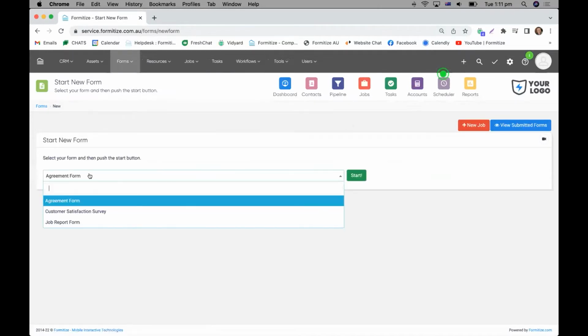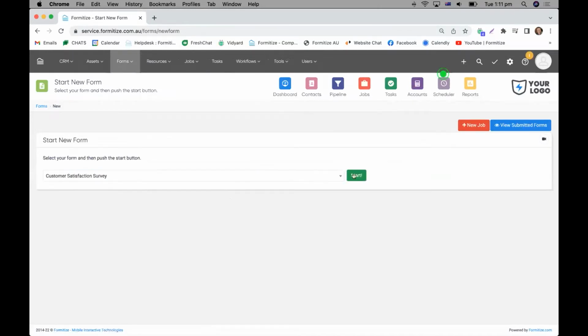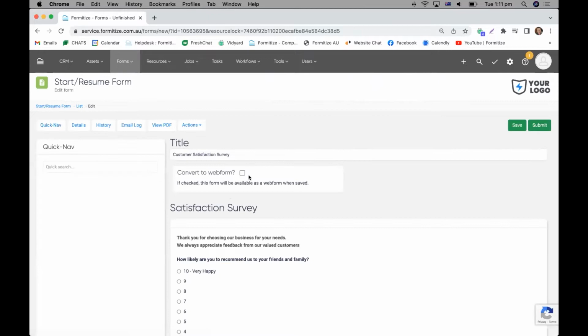So you'll see that if the form is enabled to be a web form, you'll have the option to select the conversion to a web form when you're filling it in. So you'll see here we've got the save and submit functionality available. Once I click convert to web form, you'll see that I can only save that form.